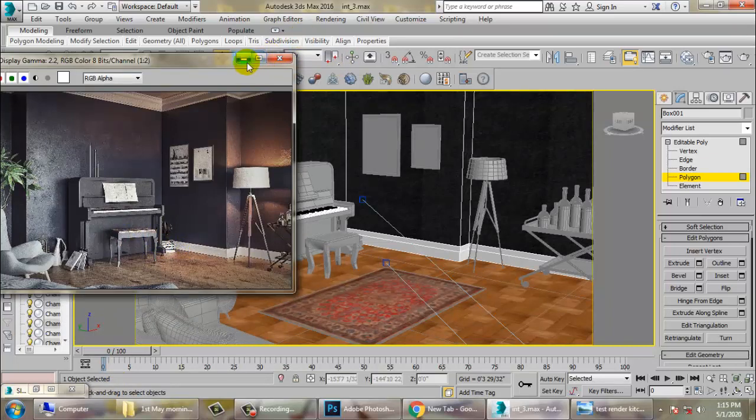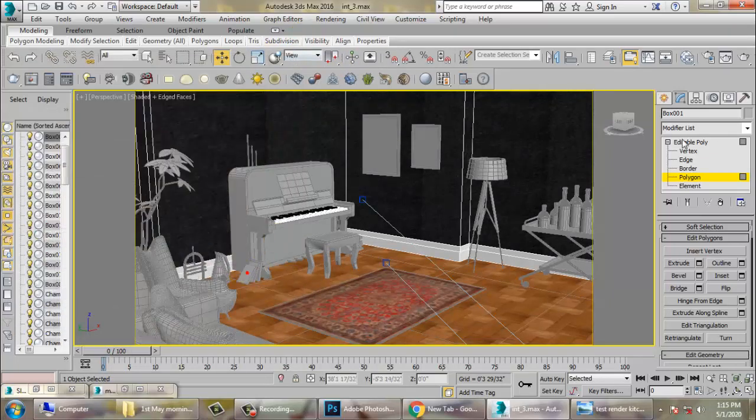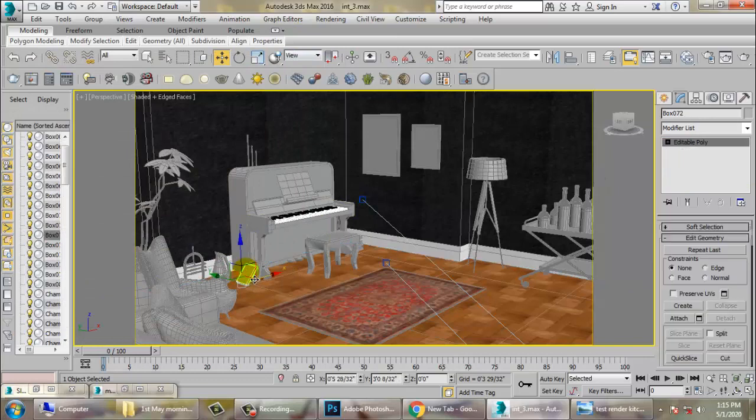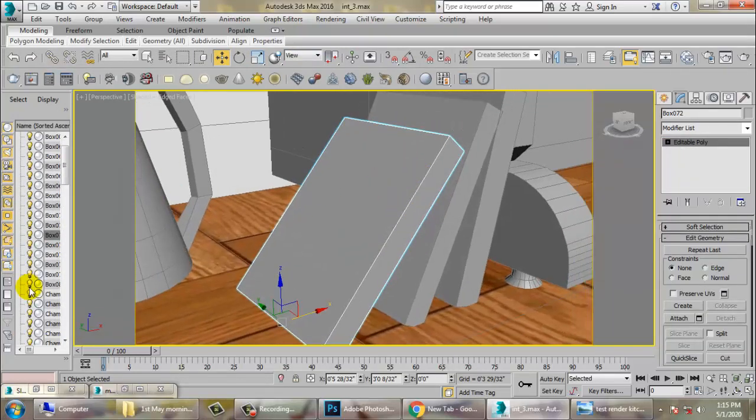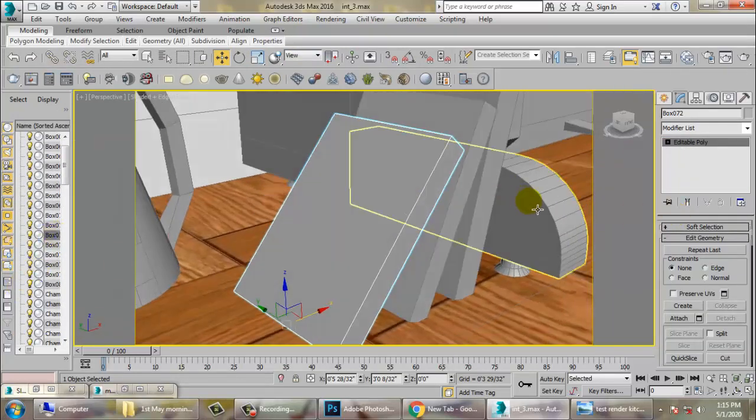Now let's assign the texture to these books. How are we going to assign this texture? Press 4 over here.